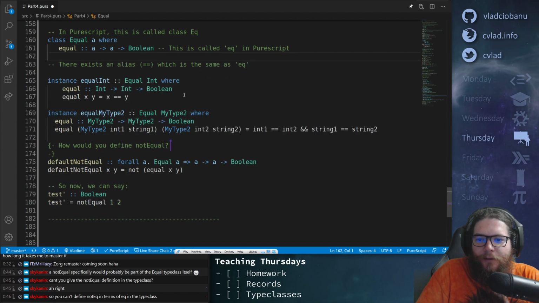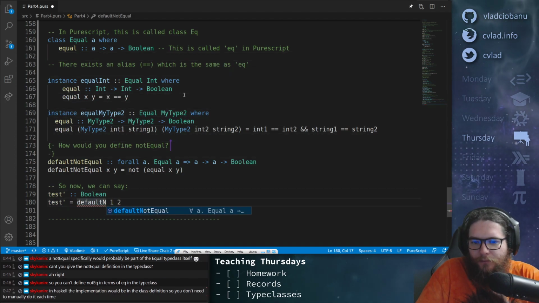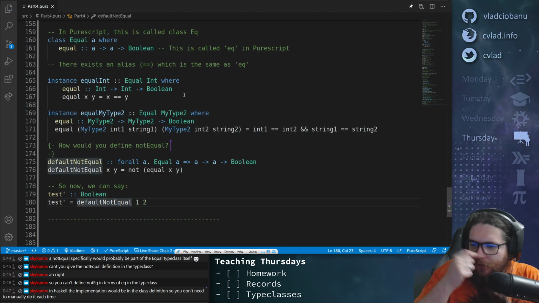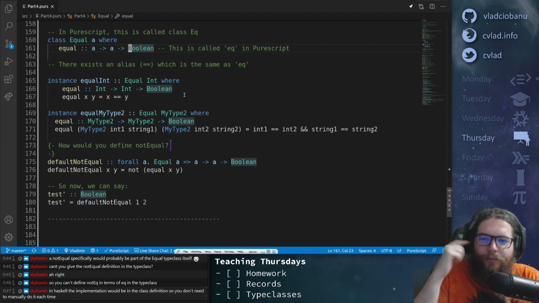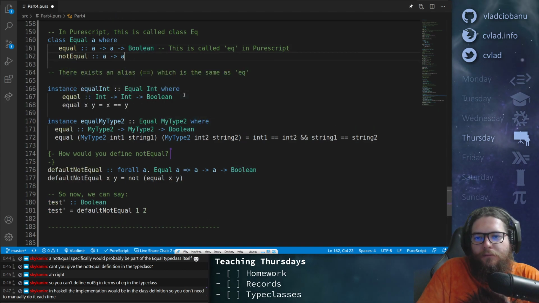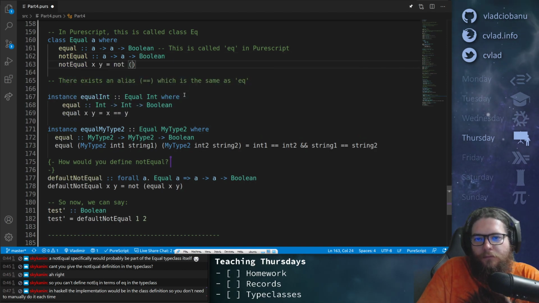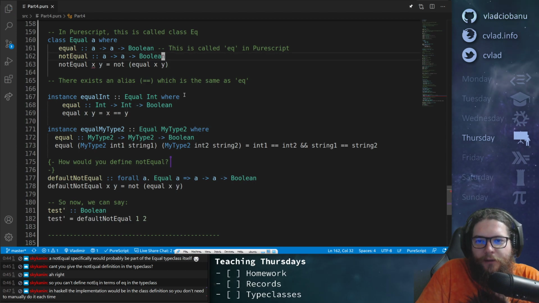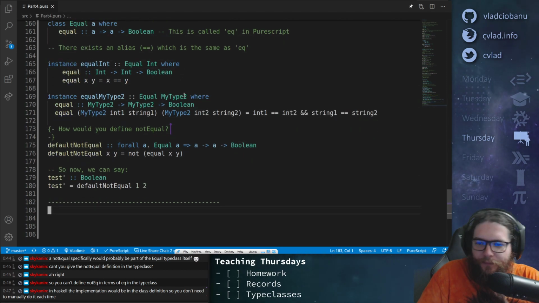Okay, let's go back to... the convention would be in the class definitions. Yeah, I don't think you can do that in Purescript. So this is something you can't do in Purescript. It's just a syntax error.